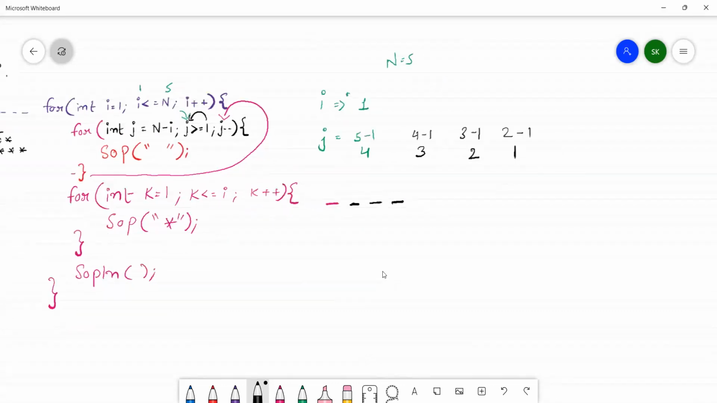Now, the next time it goes up, it will reduce j further, and here it will come as 1 minus 1, that is 0. When it goes up now, it will check is 0 greater than or equal to 1. The condition will fail here and it will exit this loop and go on to the next loop. Clear everyone? We have got our 4 spaces printed.